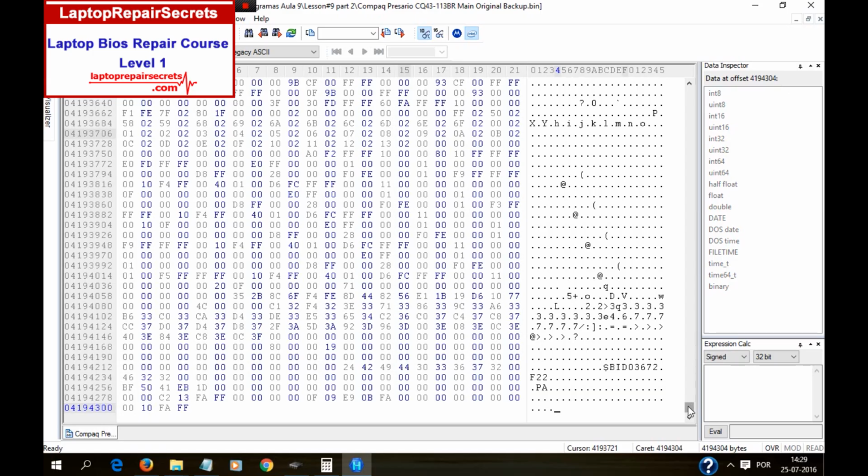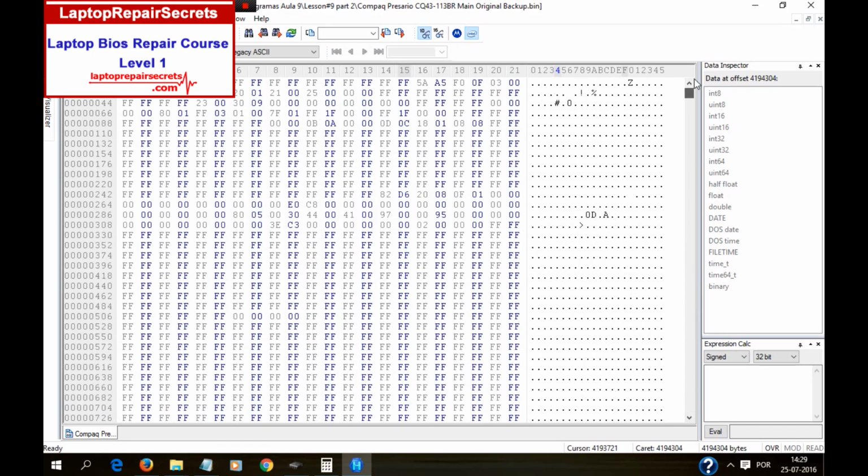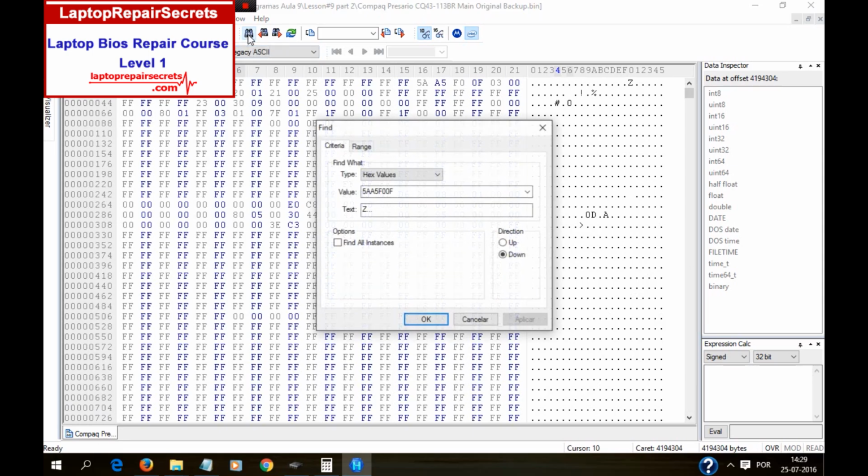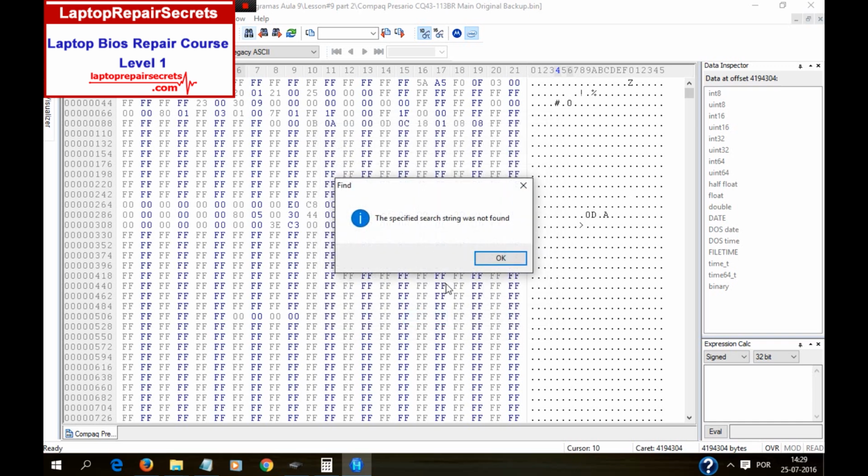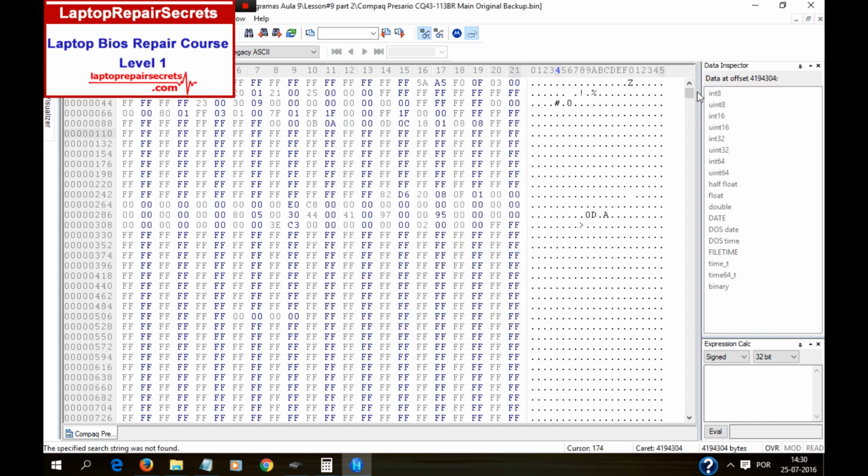As you can see, I did not change the BIOS. The BIOS is still the same, main lesson, CQ43 113BR, meaning Brazil. I haven't changed anything. It was something with my software. I had to reset all this. Now let's see, text string value notebook, and we press okay.